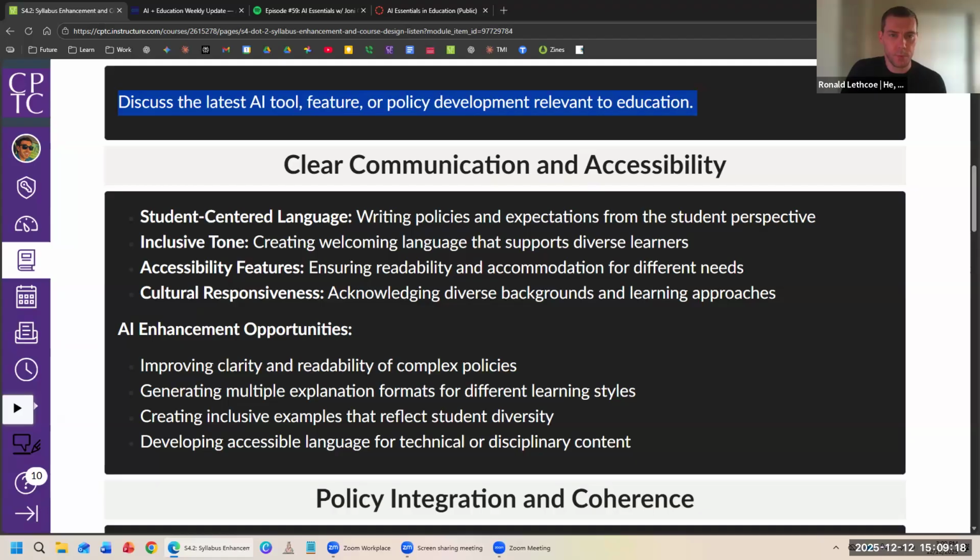Okay, so when we're thinking about our syllabi, we want to think less about a contract that you have with your student and more of a document to help increase the sense of belonging with your students in the class. And a couple ways that you can do that is through this clear communication and accessibility, including student-centered language, writing policies and expectations from the student perspective.